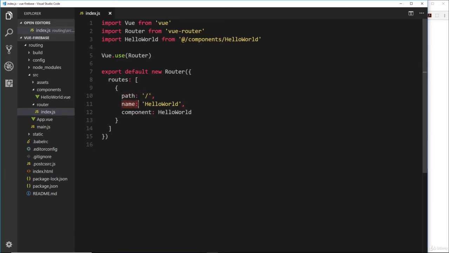Then we have the name property, which we'll use to reference this route later on. Then finally, we have the component property here, which is the component that we want to load when a user visits this route or this path. So we're saying right here, we want the HelloWorld component to load when they go to /.